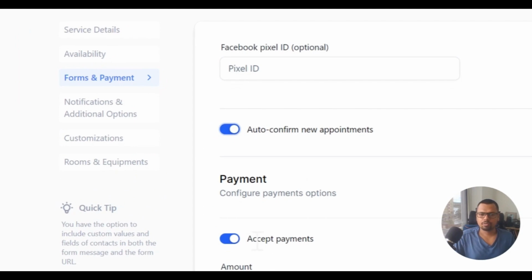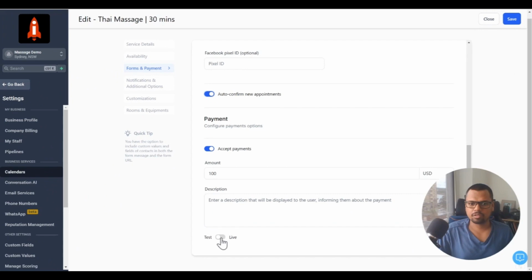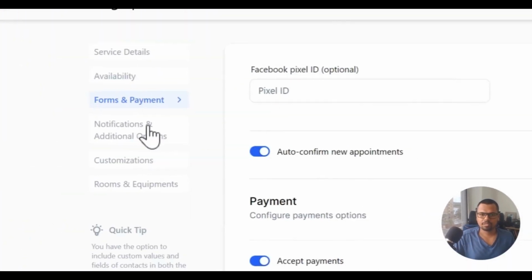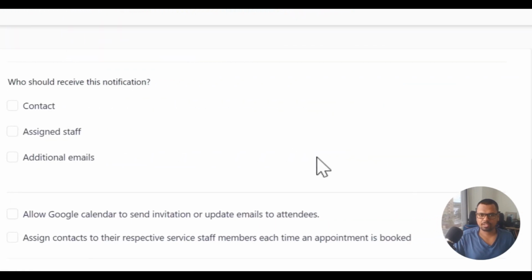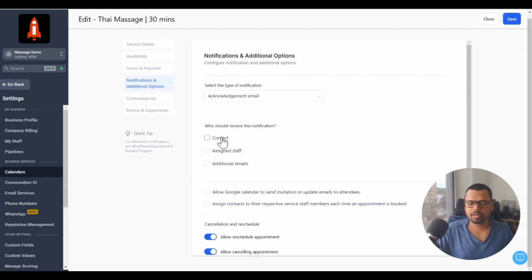And this is where you accept payments. We have already seen it. This is where you turn this live or test mode on. And once that's done, click save to go to notifications and additional options. This is if you want to send a notification email to the contact or to the assigned staff or any other emails.